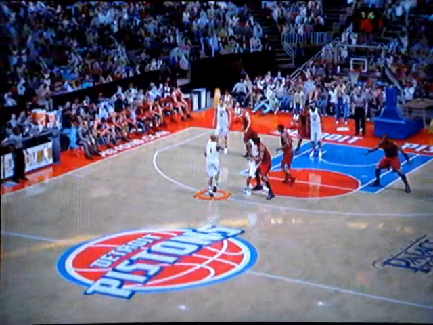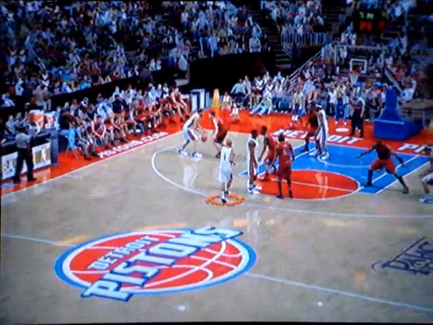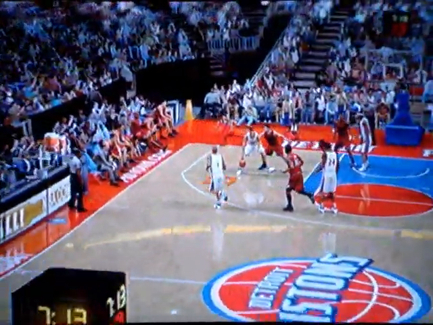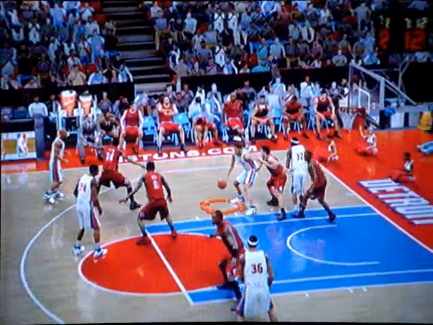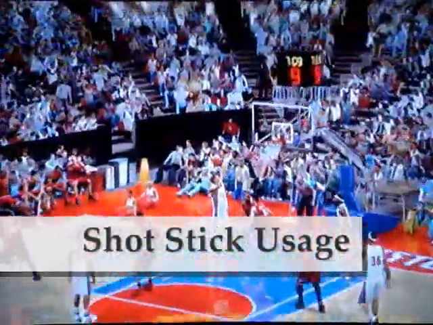Now, notice here. Run a quick isolation for him. Have him back down because he can't guard him. Kirk Hinrich can't guard Tayshaun Prince. I mean, he's too long. He's too lanky. Hit Y. Try to get in. Nothing's there. Then use the shot stick to get it to his left hand. Lay up right off of the glass.